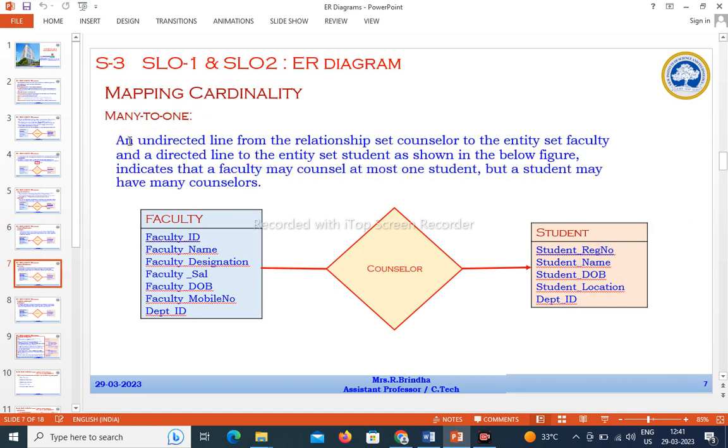Similarly, many to one: here faculty is many and student is one. There is no arrowhead on the faculty side, but there is an arrowhead on the student side. That means the arrow represents one, and without arrow it is many. That means one student is counseled by many faculties. So this ER diagram indicates the faculty may counsel at most one student, but a student may have many counselors.